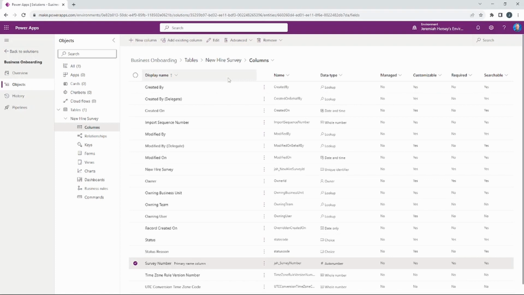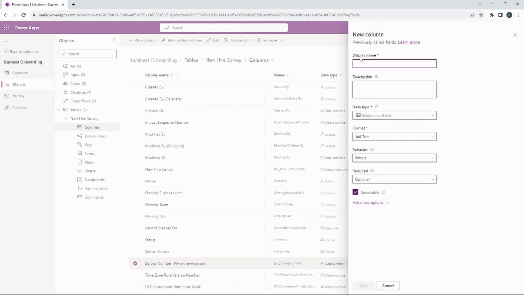I can either create a new column from this screen directly, so here at the top we can create a new column, and that's what we're going to go ahead and do. You can also create a new column from the previous screen as well. So I'm going to click new column. The next column that I want is what department, for my new hire survey, they were hired for. And so this column is going to be called department.